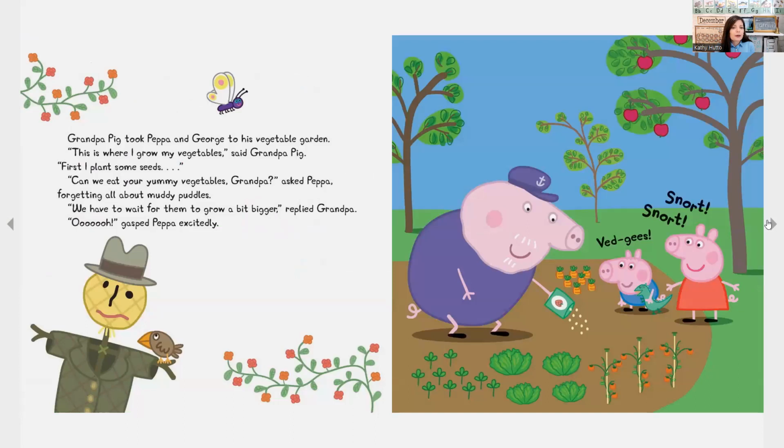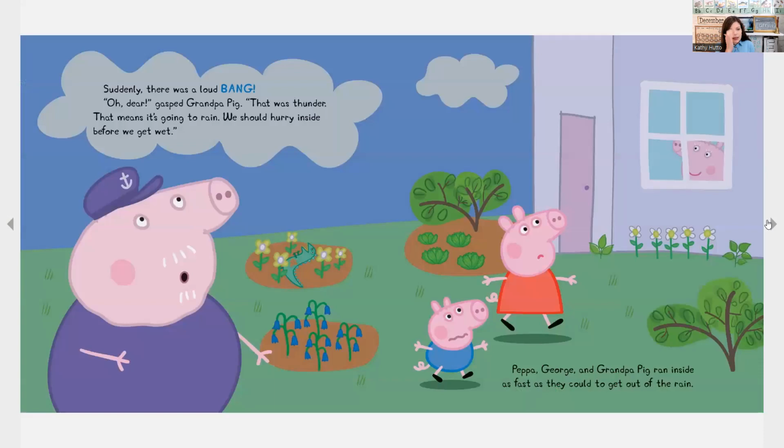Grandpa Pig took Peppa and George to visit his vegetable garden. "This is where I grow my vegetables," said Grandpa Pig. "First, I plant some seeds." "Can we eat your yummy vegetables, Grandpa?" asked Peppa, forgetting all about muddy puddles. "We have to wait for them to grow a bit bigger," replied Grandpa. "Oh," gasped Peppa excitedly. Suddenly there was a loud bang.